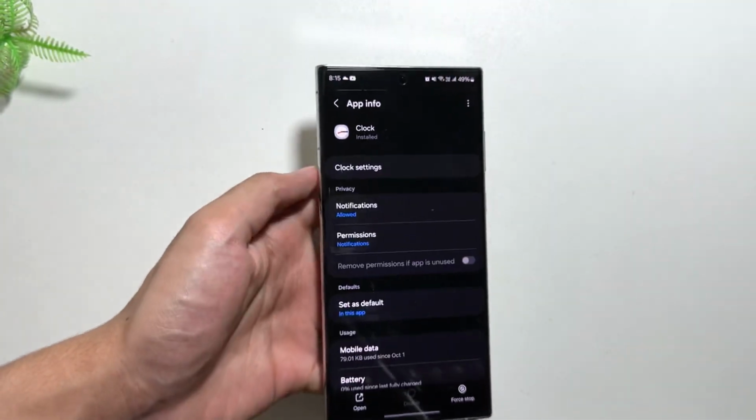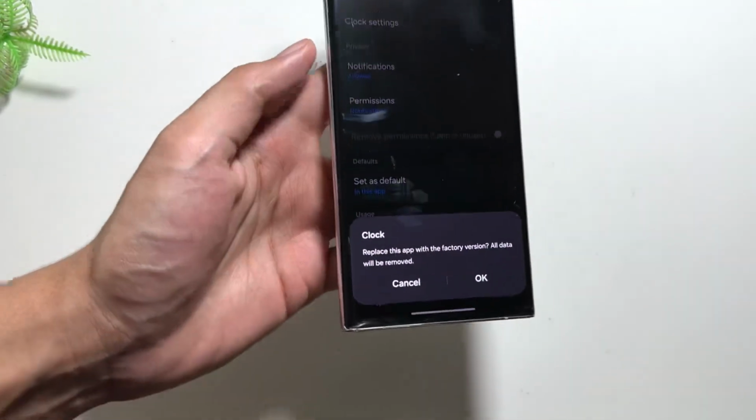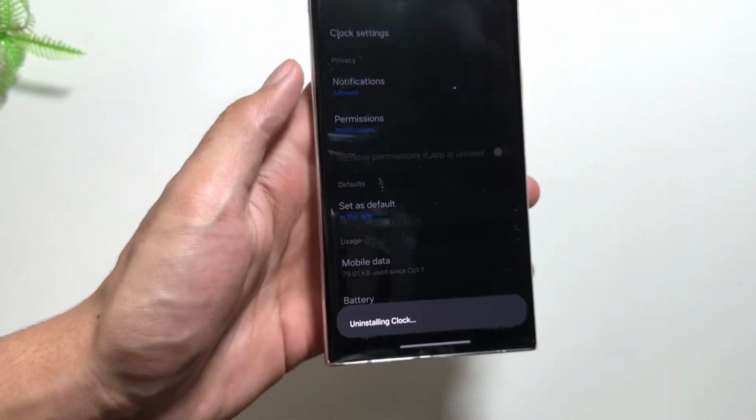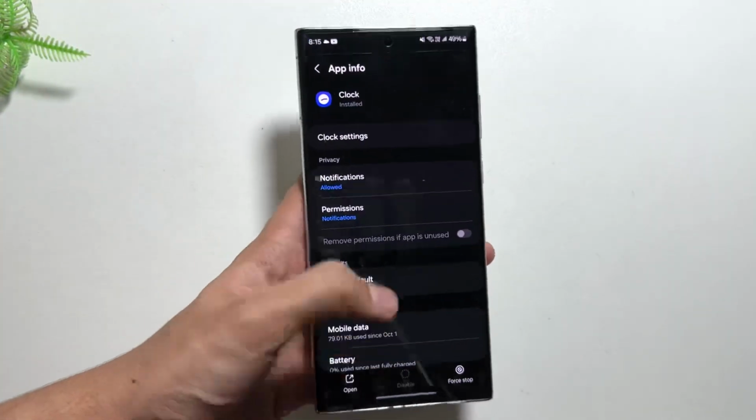And in the end, if by any chance you do not want this new update of the application, you can simply click on these three dots and then click on uninstall updates, and your older version will be back.